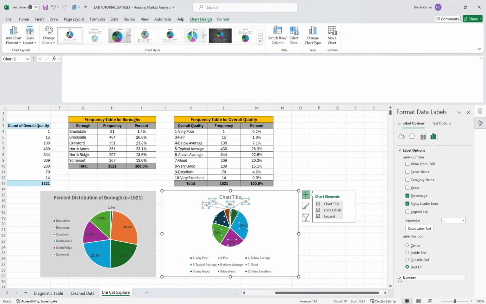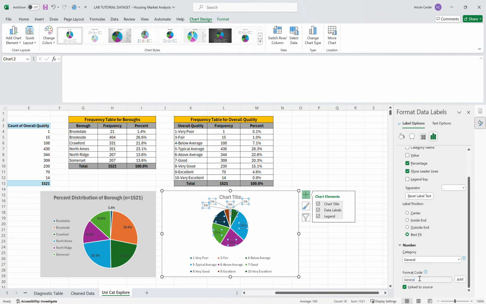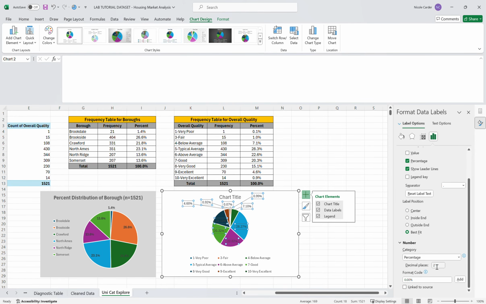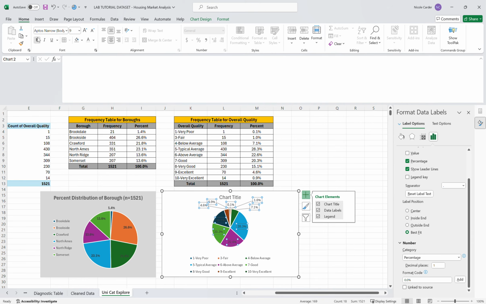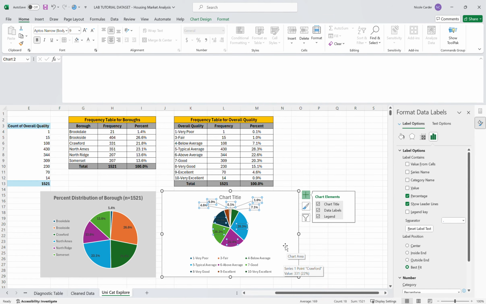So we'll go ahead and add it. If we want to remove the extra decimal later, we can. Remember the number drop down in the label options here. We'll select percentage, and then here we can control how many decimal places are shown. Maybe bold those labels so they stand out a little bit.